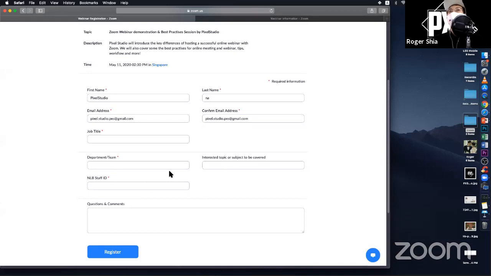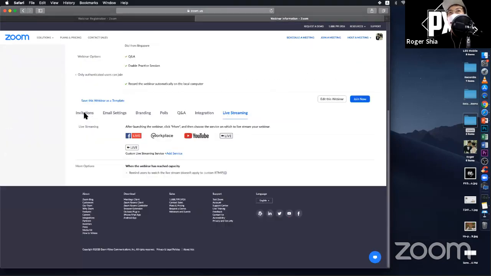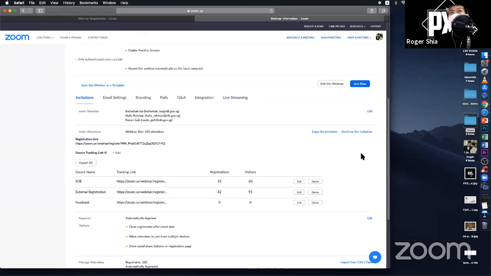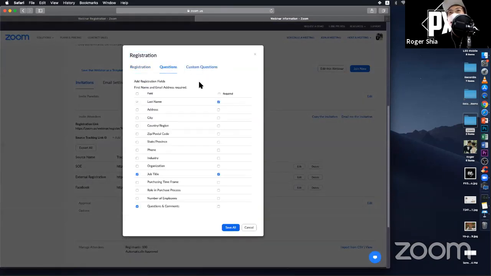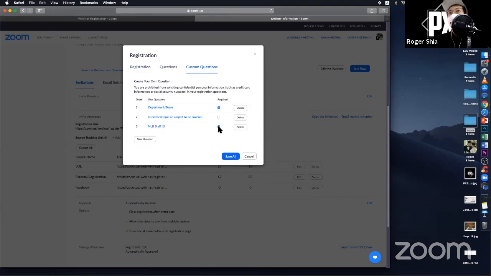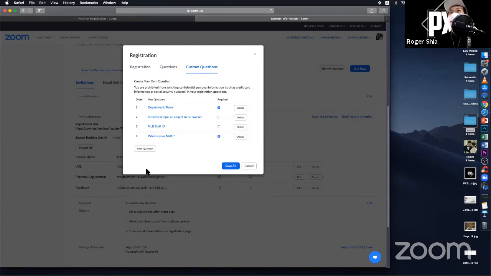If you want to amend this information, you can do so by going to your web portal under invitation, and editing your registration form. Say, for example, you don't want these questions to be asked, you can just uncheck them. And if you want to ask a different question, like what is your NRIC, for example, this is how you can create custom questions for your own registration form. Again, if you are not happy with a question, you can just delete it.